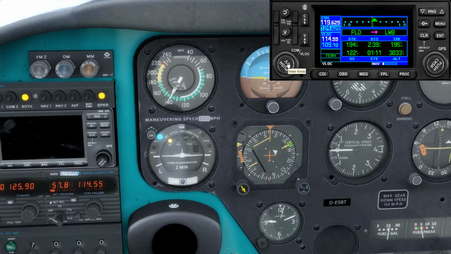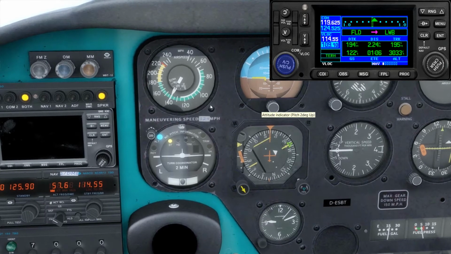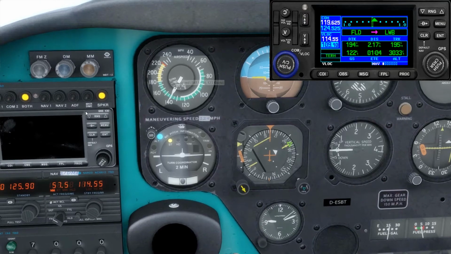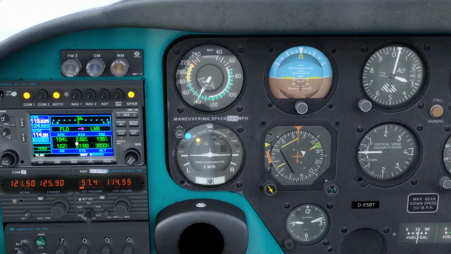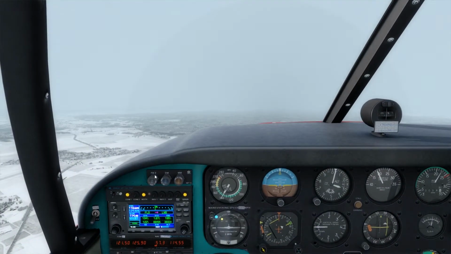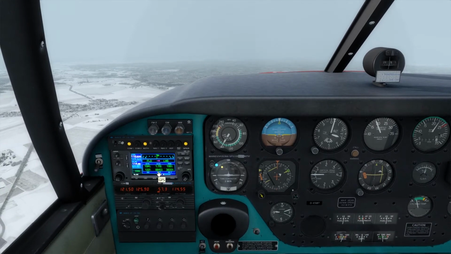Berlin, departure, Orbit 889er, climbing through 1000 for 8000. Orbit 889er, Berlin, departure, roger, QNH 1020. Left heading 280, resume own navigation, climb and maintain 8000.